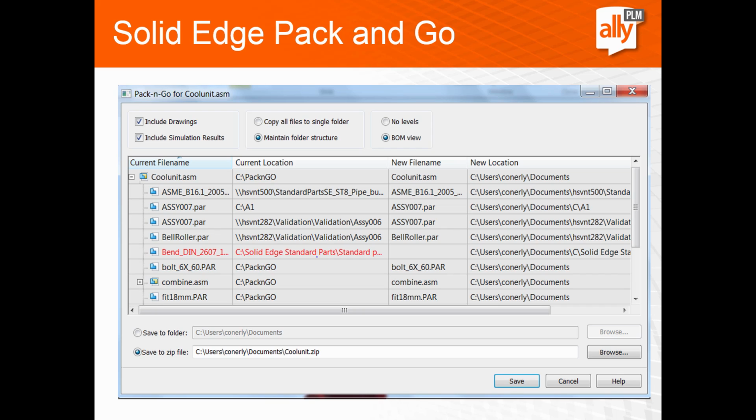simulation results, if you want to copy all of the files to a new single folder or maintain the existing folder structure. At the bottom, we can also choose to save to a folder or to create a new zip file, which you could then share with another user or email to someone if you needed to. So some great functionality built into the new Pack and Go option inside of Solid Edge ST9.